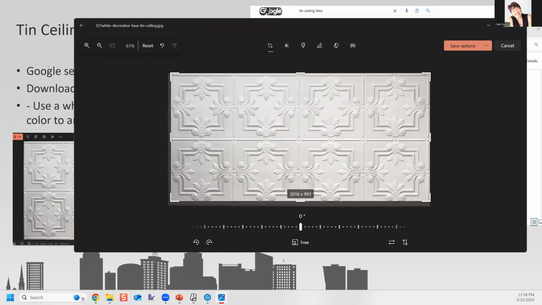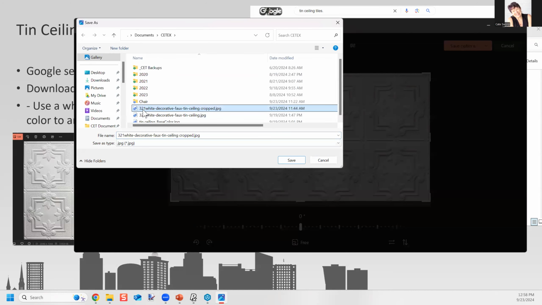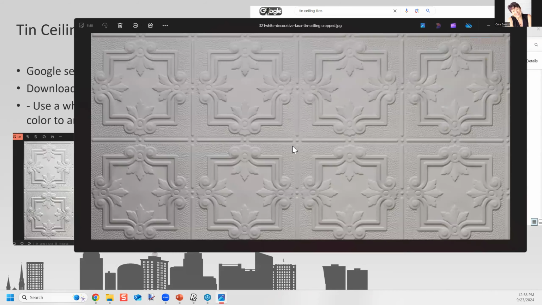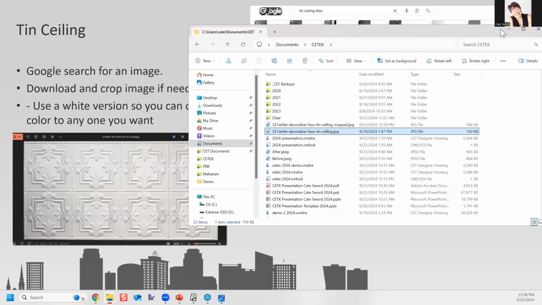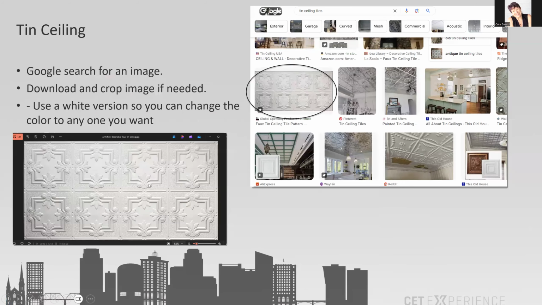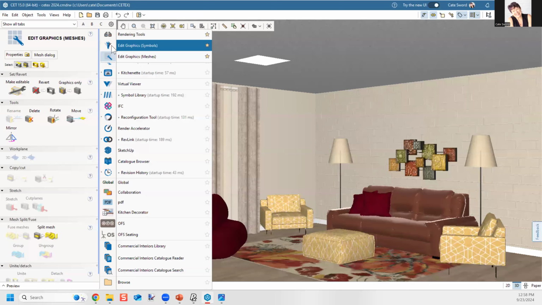There we go. All right. And now what I'm going to do is a save as a copy, and I'm going to call it decorative photoline cropped. Okay. So now I've cropped this. So let's see, we're going to make that tin ceiling. And since I only have this one image, I don't think I'm going to go in and make a PBR, but I don't know, maybe I will.